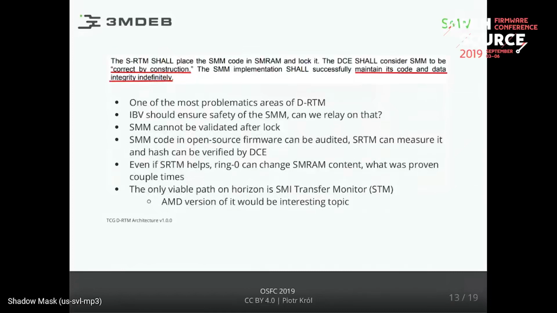So typically, after setting everything up, we're locking SMM. There is no way to validate SMM code after this locking. Even if we have open source firmware, we can investigate and check those SMM. And even if we use SRTM, we can measure that. And in DRTM, we can verify those measurements if those are fine. But still, we have a situation that ring 0 can change SMRAM, and we of course have correct measurement, but after that, someone changed what we're executing, so this doesn't help.